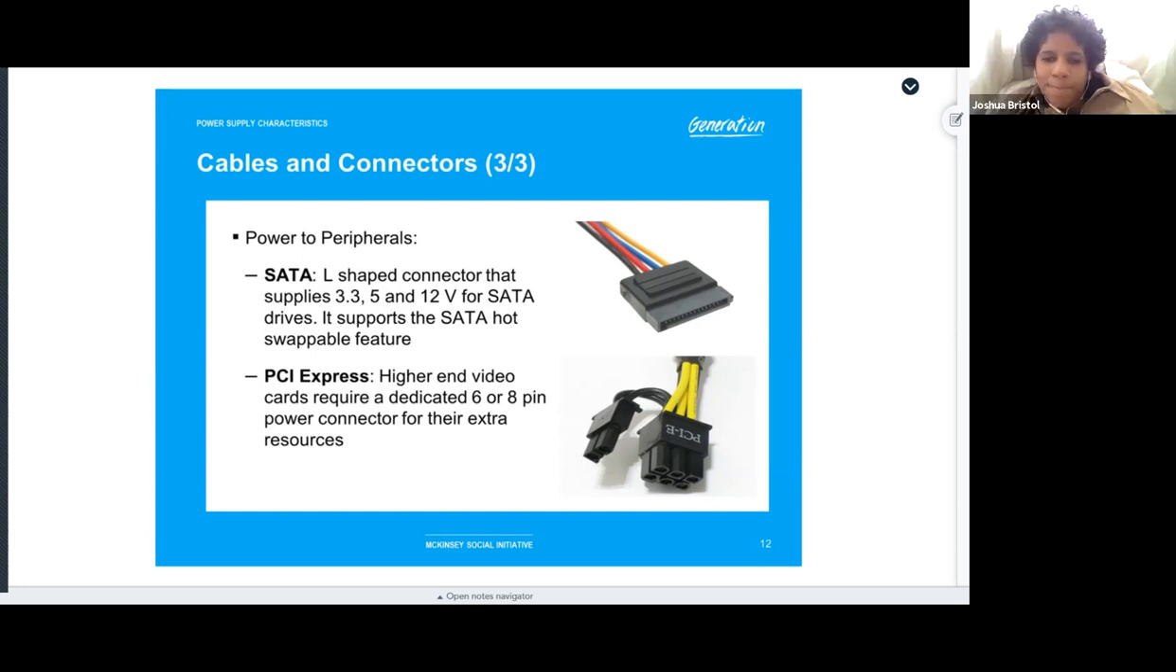Thank you. No problem. Any other questions or doubts on SATA or PCIe? The best thing is to be able to recognize these and understand what's in there.